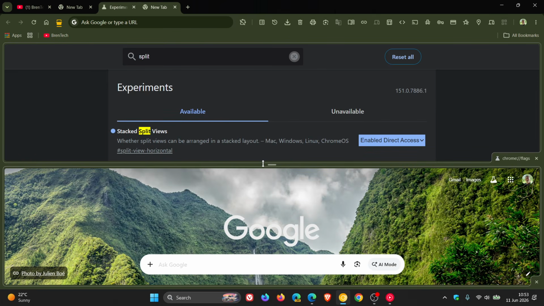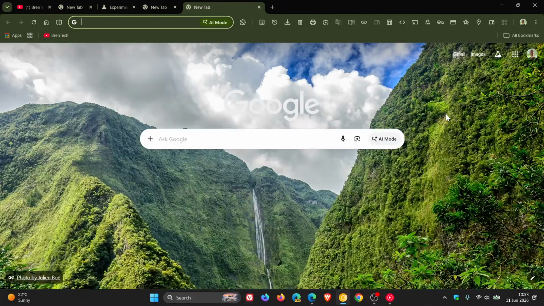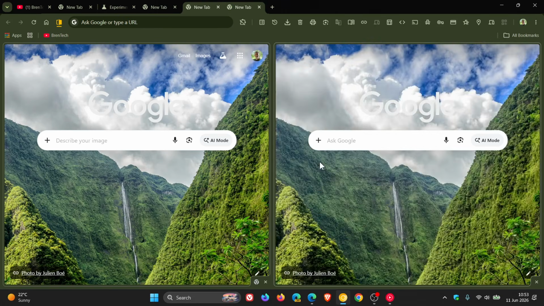And I think this is a feature which will eventually make its way into the stable version. I don't see why it wouldn't. It makes a lot of sense, just giving us a lot more options in regards to the split view feature. But nonetheless, if I get any more information, obviously, as always, I'll keep you guys posted.